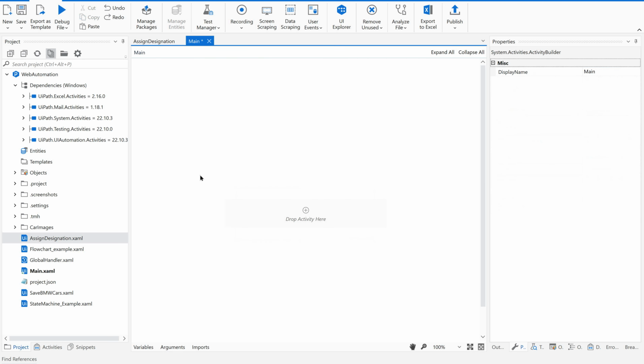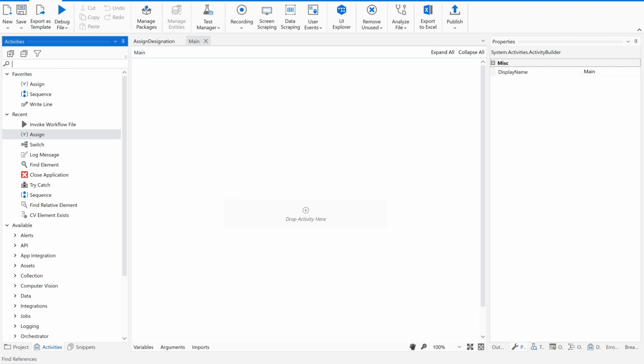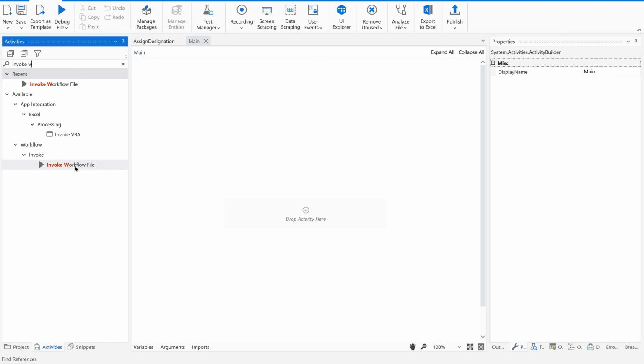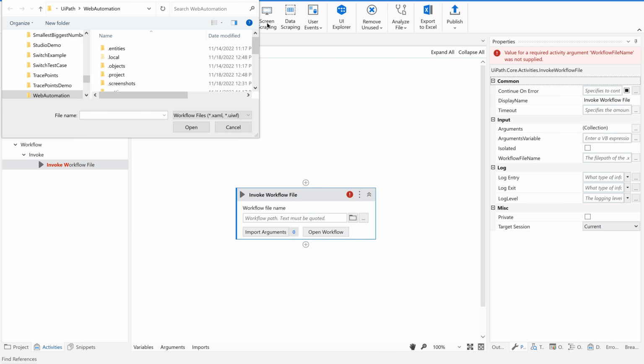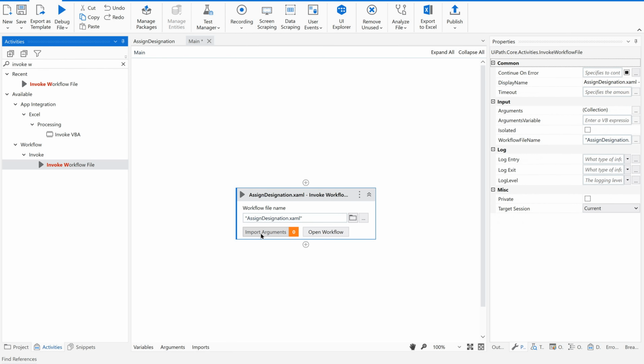Or delete this. What we can do is go to your activities panel, just type invoke workflow file. This is an activity. Synchronously invokes a specified workflow, optionally passing it a list of input arguments. Okay, just drag and drop this and call your file. Browse your file. That's it. Now there is something called open workflow.